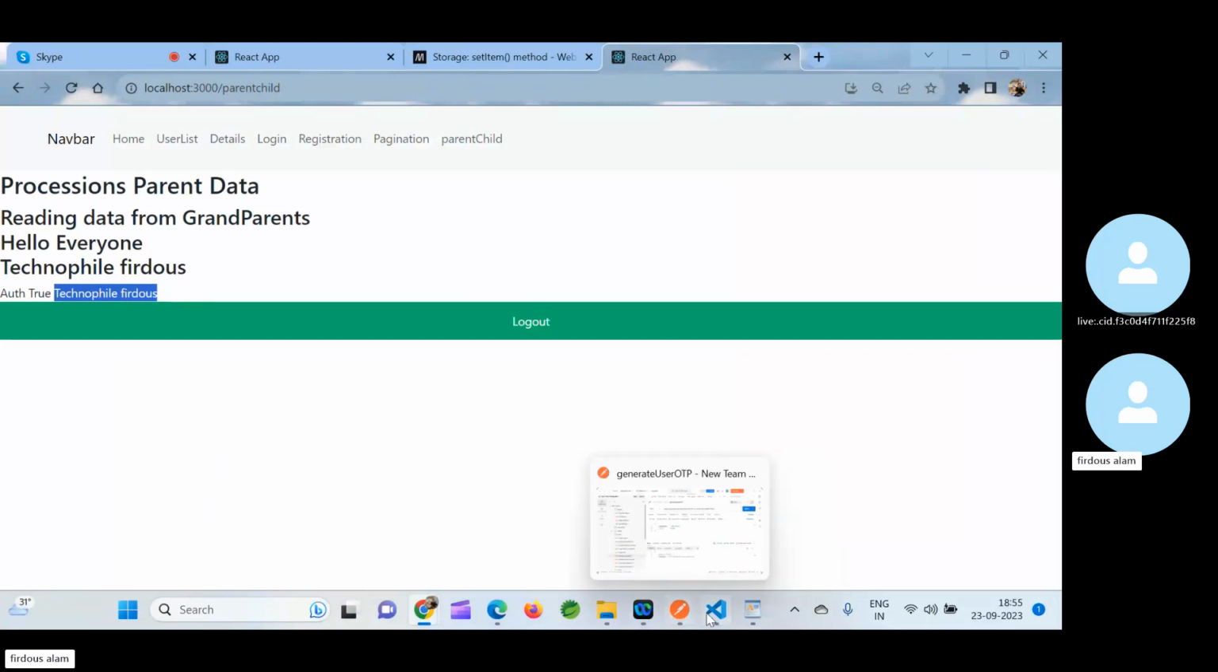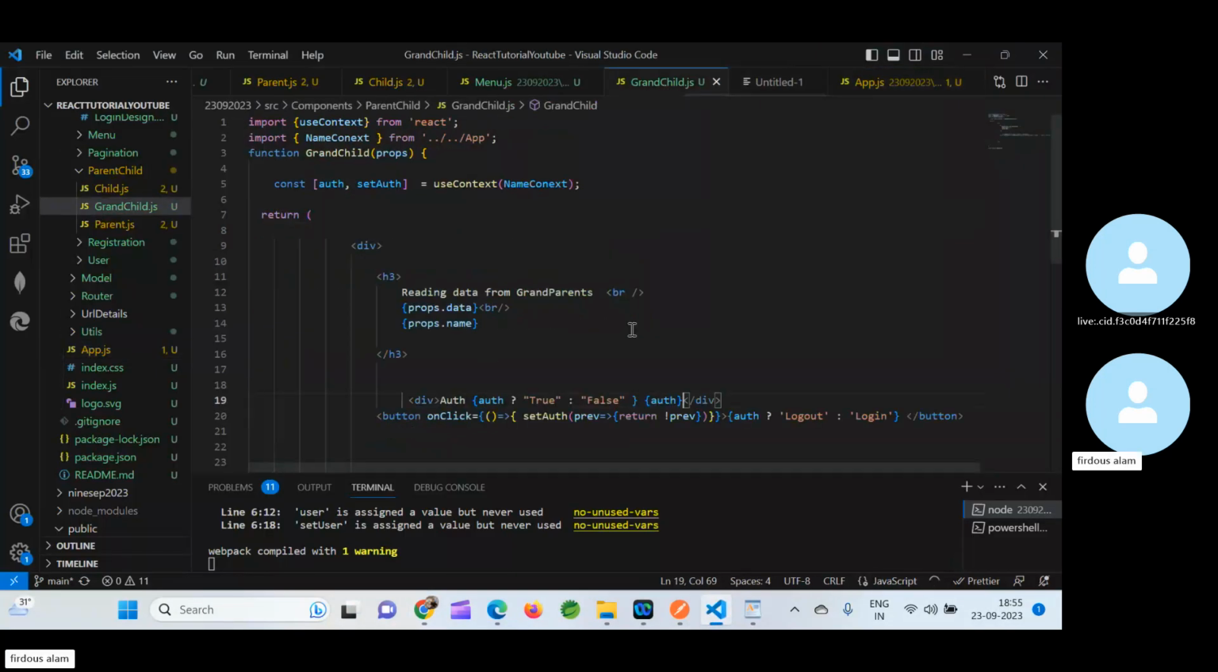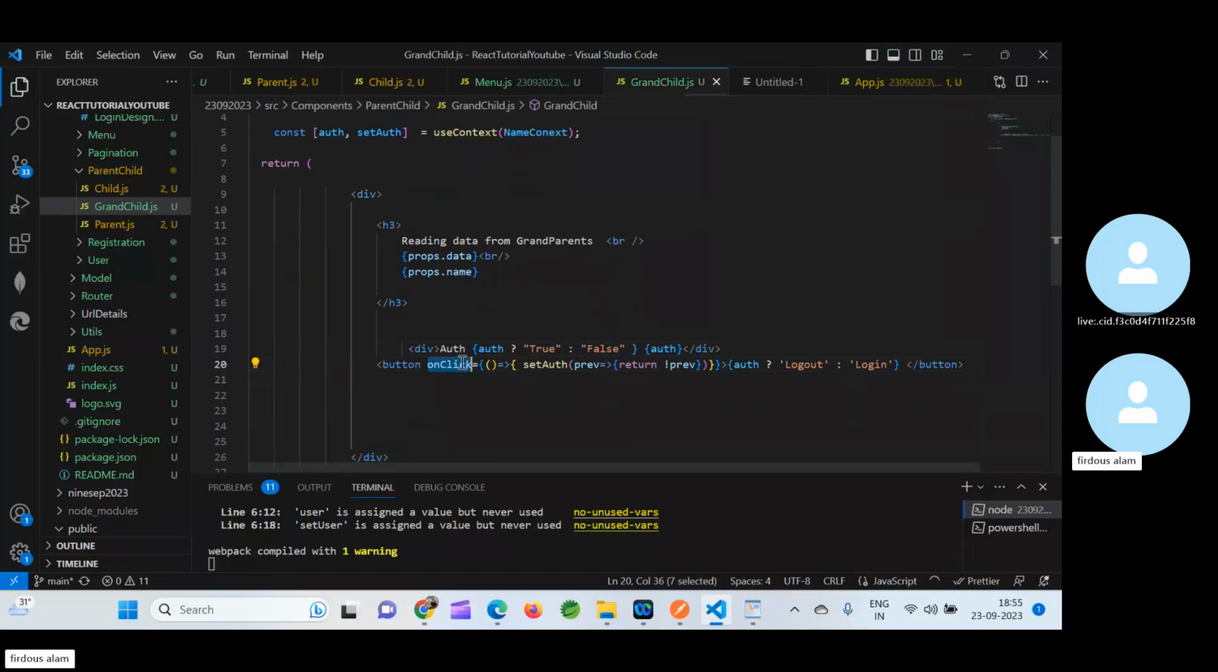And one more thing, what I did here inside my grandchild, on click, I set the auth token. Okay, set the auth token. If earlier it was true, I set it to false. And what will happen if auth token is true? I am showing here logout. If auth token is false, I am showing login.